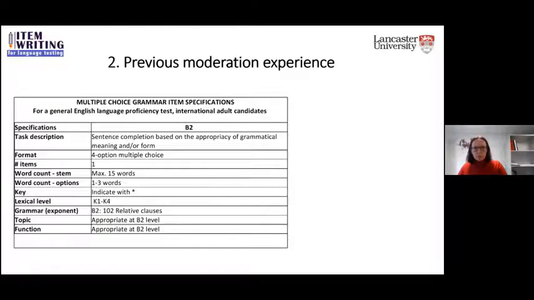The second source is your previous moderation experience, or your group's or institution's previous moderation experience. All right. There are things that cannot always be included in the specifications, some finer details. Some organizations use item writing guidelines for that. So there are specifications and the guidelines as an addition to the specifications.